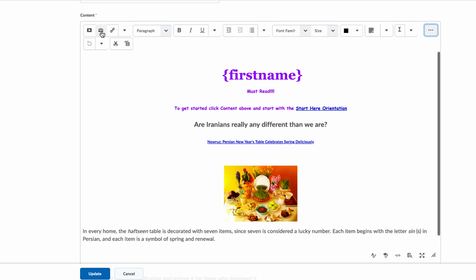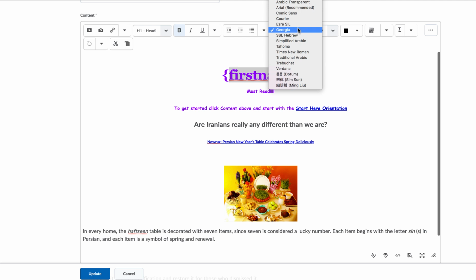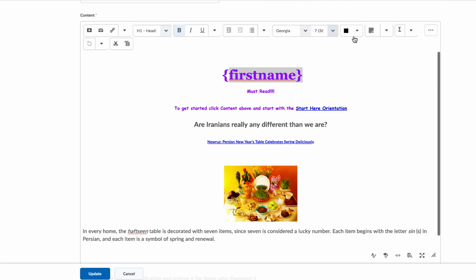To add an image, there's a camera, or a quick link, such as a URL, can be done by clicking the Quick Link button. The other features work very similar to a Microsoft Office toolbar. You can change the font, the size, and the color. You can insert a table and some math equations.